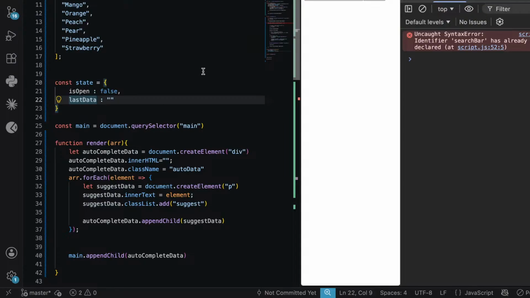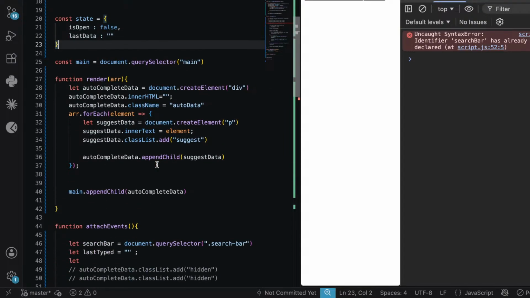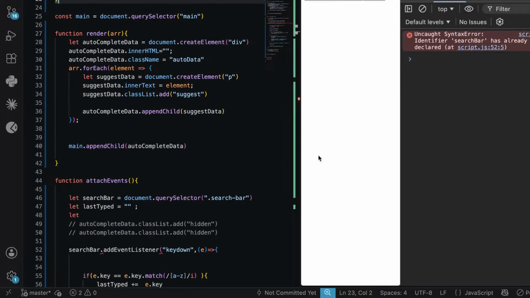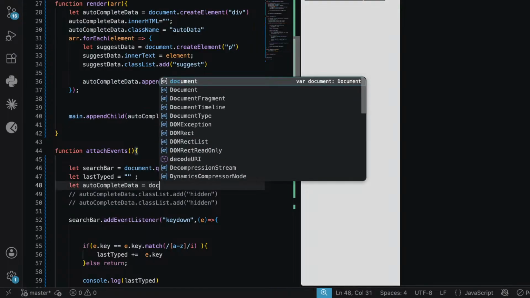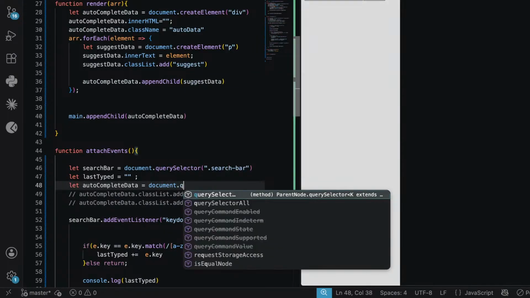Okay, so let's get back to the question. We have the last data. Now we are going to hide this, right? And let's autocomplete: data equals document dot querySelector.